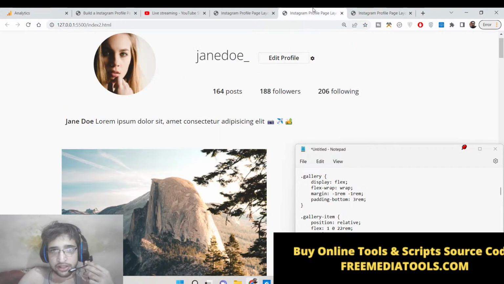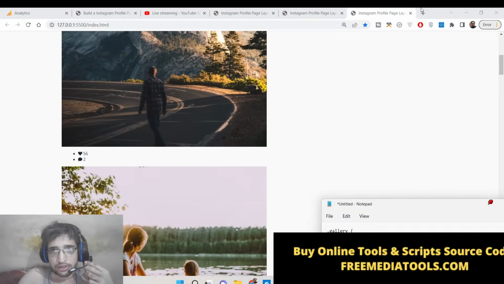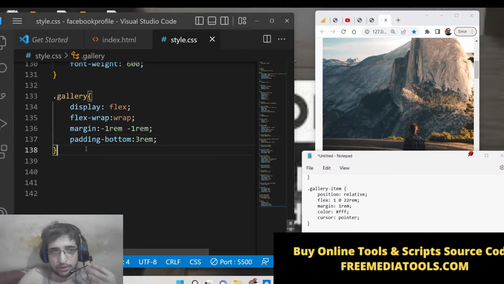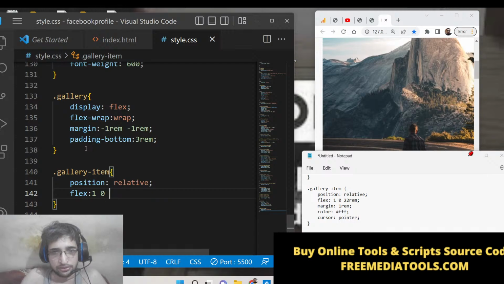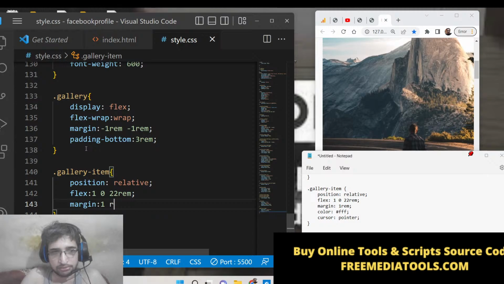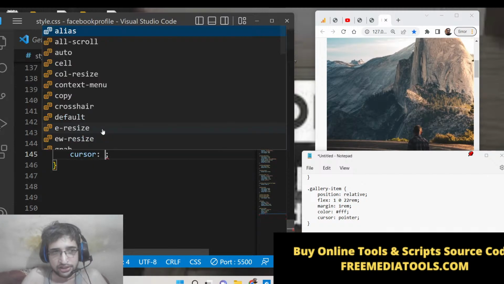So we are making an Instagram profile section here, which is completely responsive. So up till now we have constructed it like this. After this, we will now target the gallery item class, and here we will change the position to relative, and flex we will change to 1 0 2 2 rem. Margin we will give it as 1 rem, and text color we will change to white, and cursor we will change to pointer.